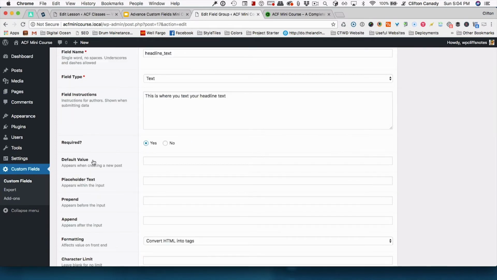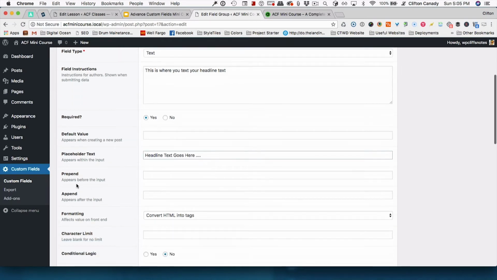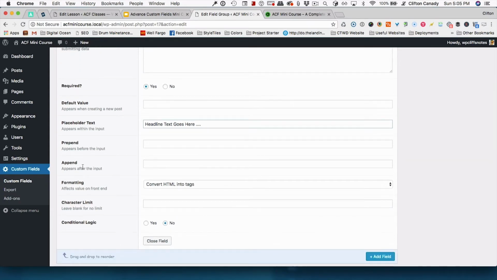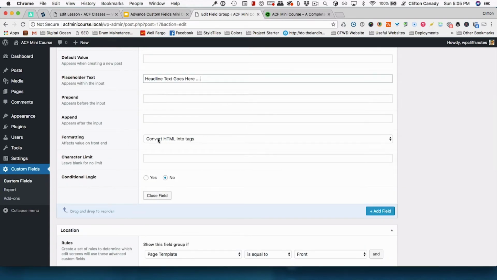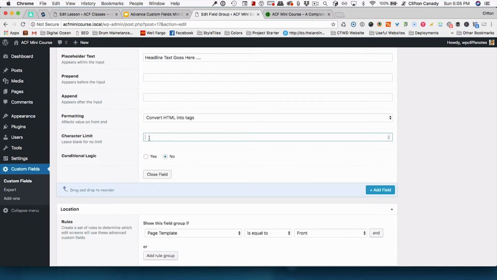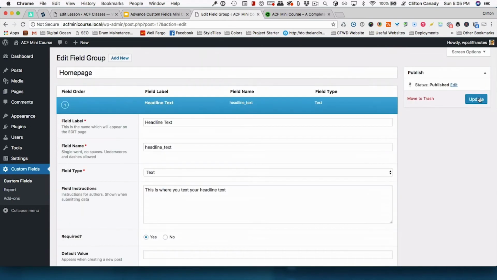For the default value, I'm not going to fill this out, but I am going to fill out the placeholder text. So I'm going to put: headline text goes here. And I'm not going to use the prepend field because I will show you about that when we create a number field. And I'm not going to use the append field. And I'm going to leave this as the default, convert HTML into tags. We want the headline to be no less than 30 characters. We're going to type 30 in here. And there's no need for conditional logic because there's no other fields in this field group. And we're going to hit update.